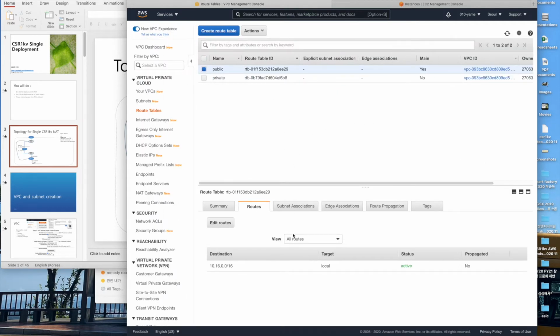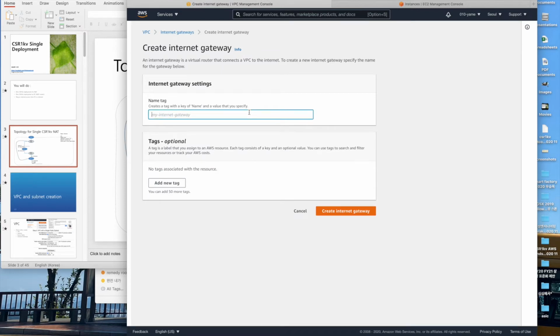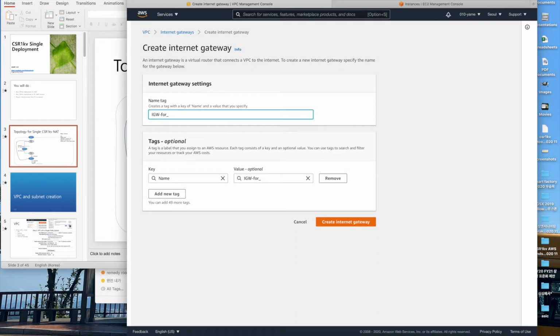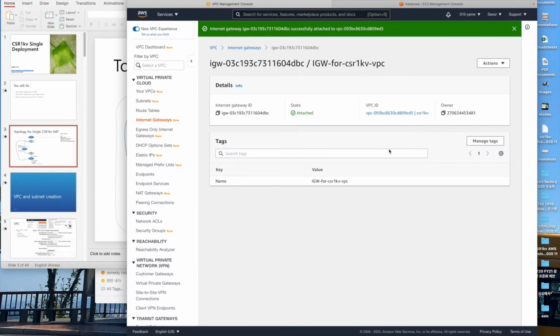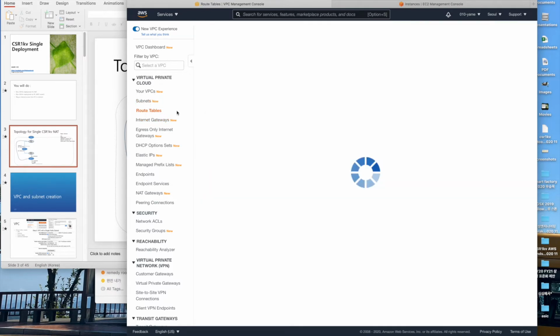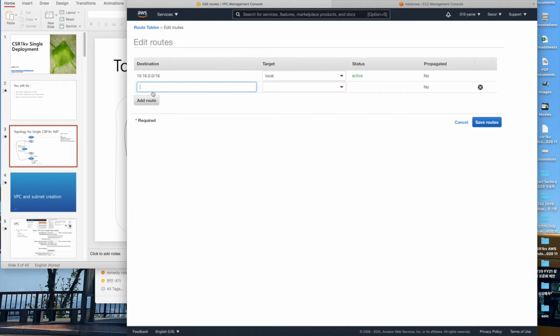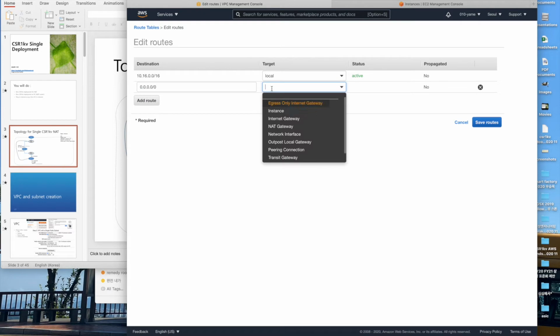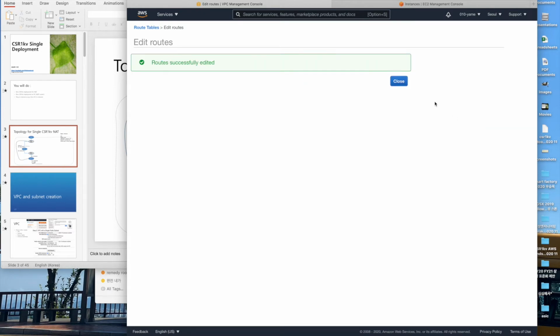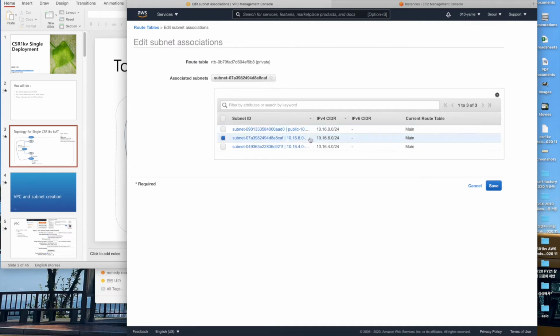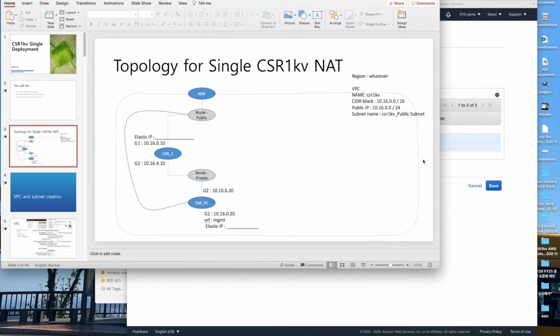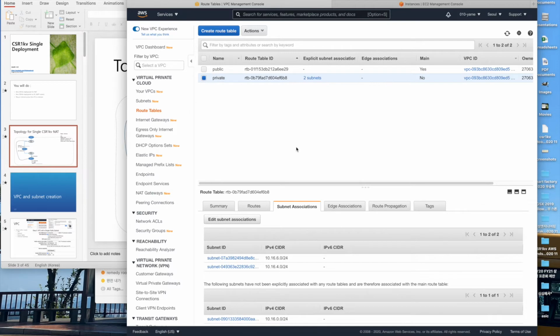Okay, and for the public, we have the internet gateway. Create an internet gateway for the CSR1kv VPC, then Actions, attach to VPC here. Let's attach it. We have the routing table for the public subnet. We have to make a route for the internet, which should go to the internet gateway here. And for the subnet association for the private one, we will associate two subnets, 6 and 4. This private table attaches two subnets. Save. For the routing table, I will make it later.